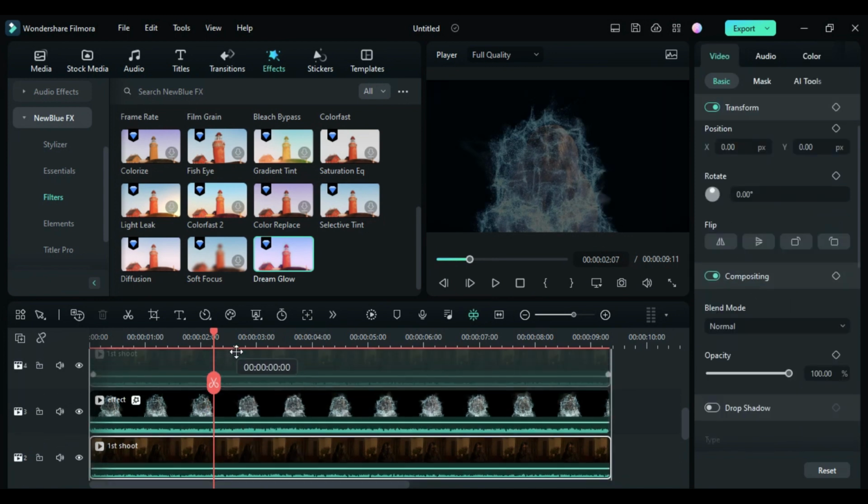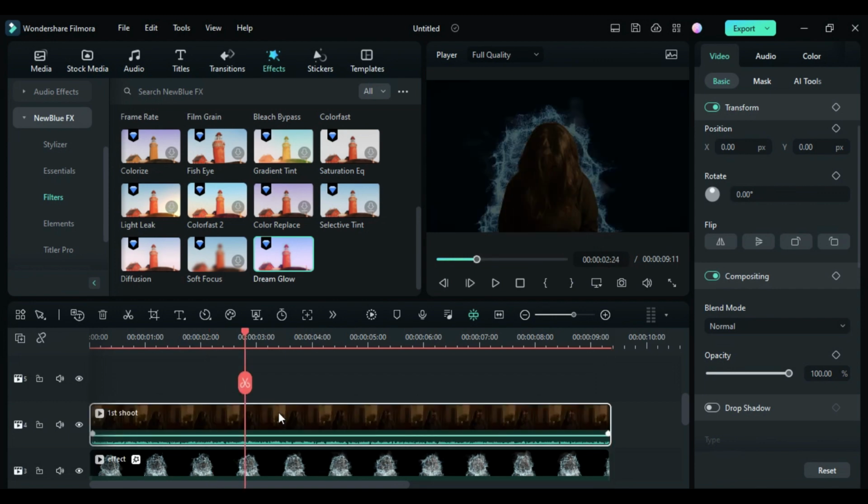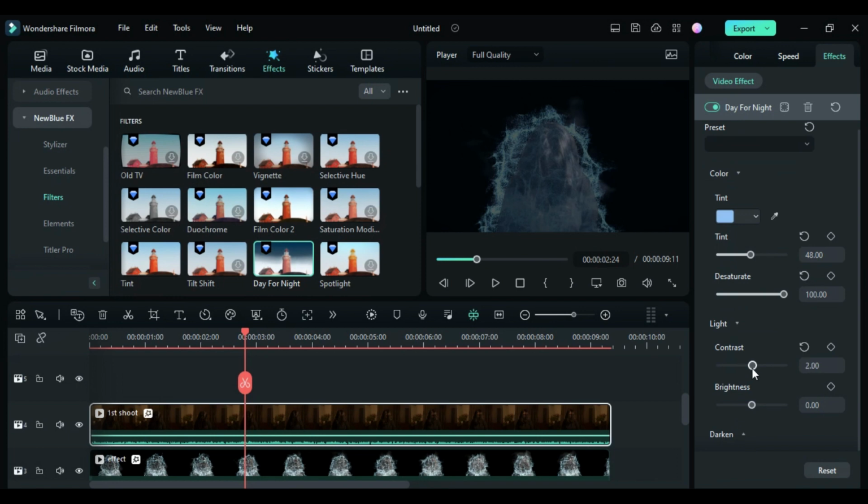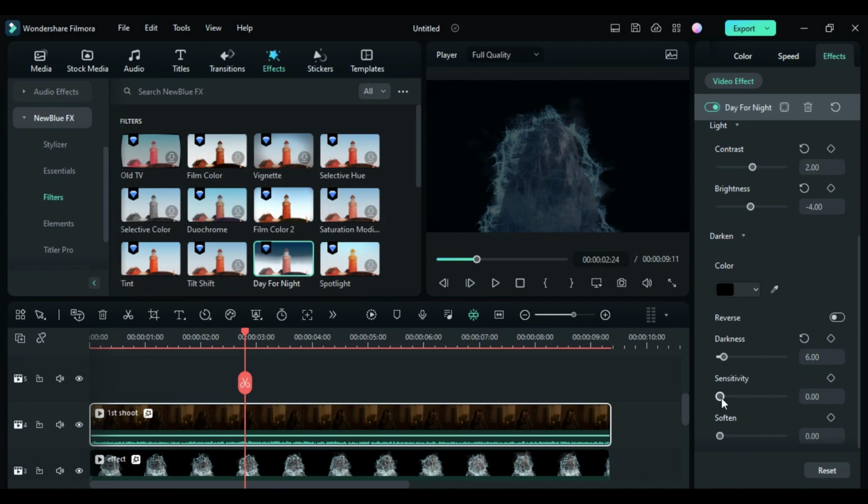Duplicate the track 2 footage on track 4. Adjust the opacity to 65. Apply the Day for Night effect. In the effect settings, change the tint value to 48. Set desaturation to 100, expand the light, add contrast, reduce brightness, and introduce a touch of darkness while increasing sensitivity.